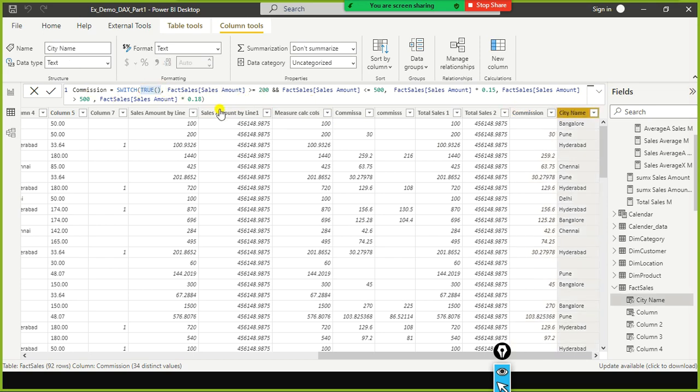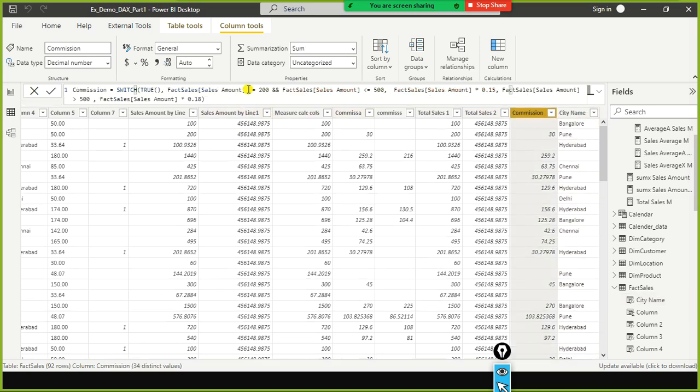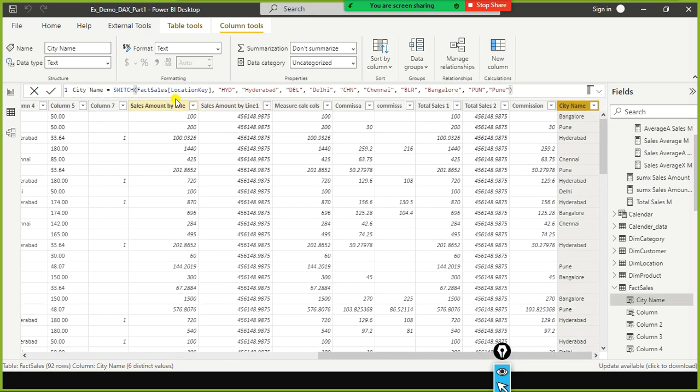Whereas if you don't want to compare multiple conditions, here the AND operator we have used. If you want to use the OR operator, you need to use the pipe symbol. The double pipe is your OR condition. In this case we are simply comparing that this column has this value, replace that with this value in the new column city name.